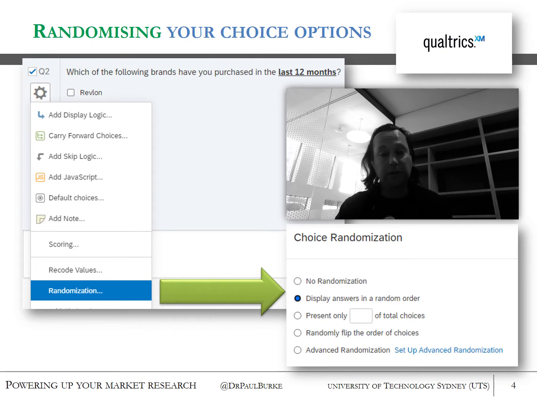And the way to set that up in Qualtrics is to use the randomization option. To do so, you click on the little cogwheel associated with the question, and you go down until it says randomization. Once you click on randomization, it opens up a new window for you, and you'll see that the default option is no randomization. And what we'd like to do is select the option that displays those answers in a random order, so that every single respondent is going to see the brands in a completely different order to any other respondent, and avoid these order effects and the bias that may be created by doing that.